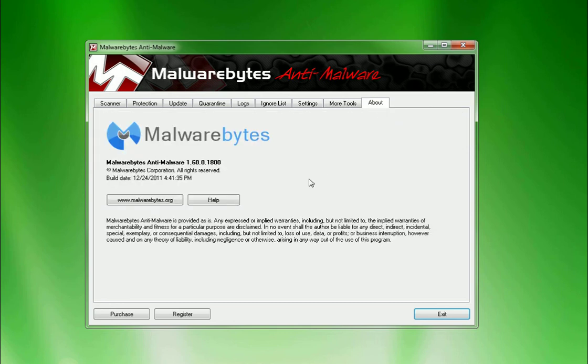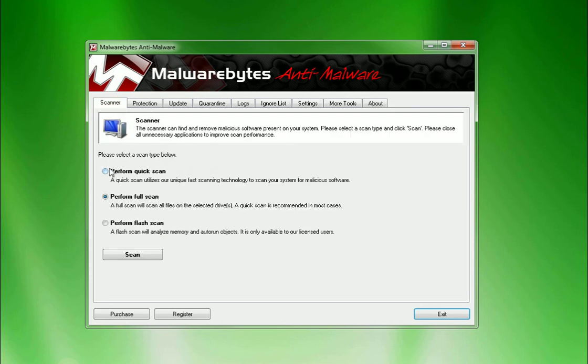Alright, and then the next one's about, which tells you a little bit about the program. You go to help, got a website. But anyways, let's go back to the first tab, scanner. So once you got your updates, you want to go back to the first tab here.